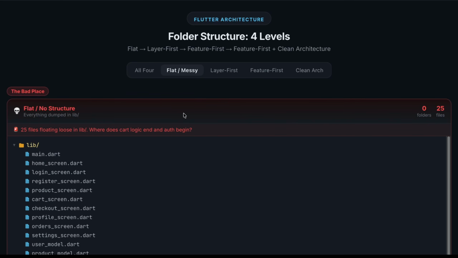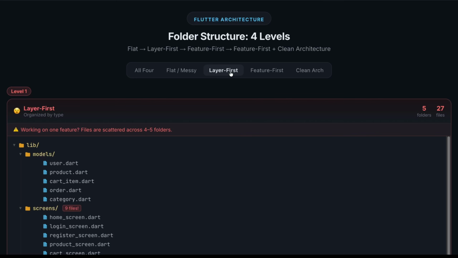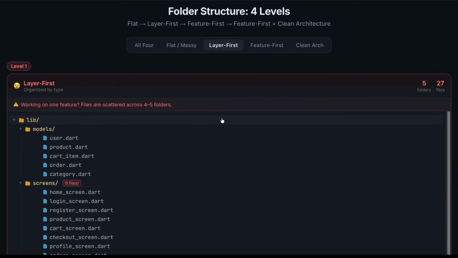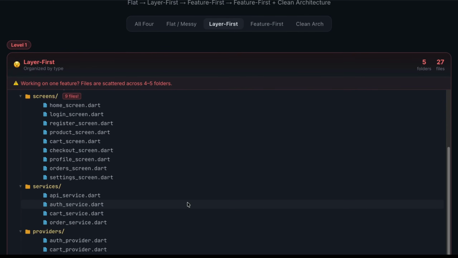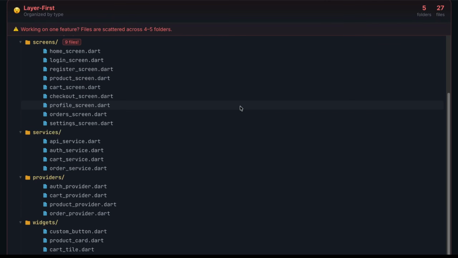Okay, let's go through all 3 levels. The first approach is called layer first, also sometimes called tech first or type first. The idea is simple. You organize your code by what it is technically. Everything that is a model goes in models. Everything that is a service goes in services, and so on. What's great about this? Super simple to understand, especially for beginners. Easy to find all your models in one place. Works perfectly fine for small to medium apps, including MVPs.